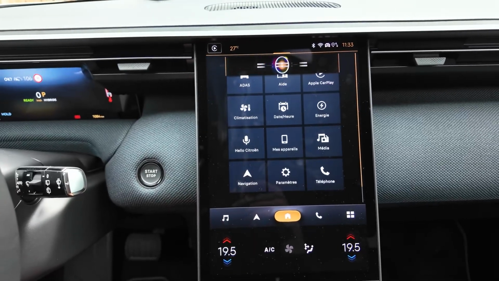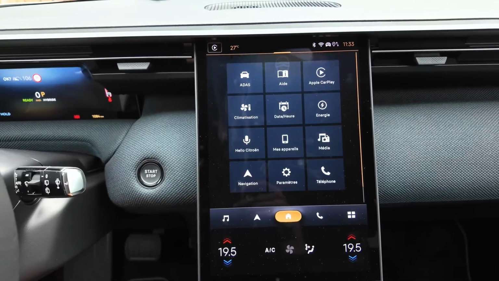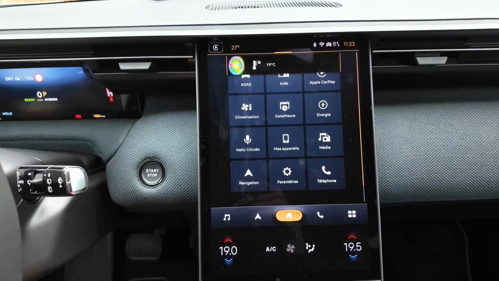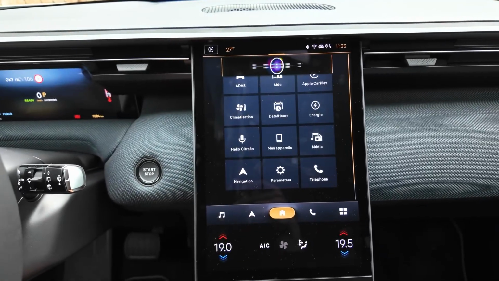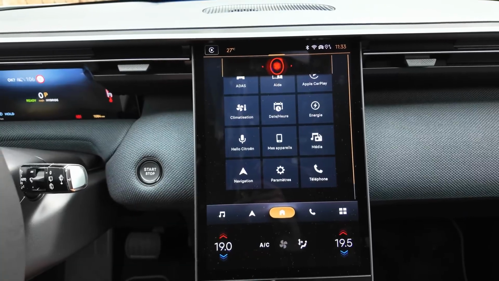Set the temperature to 19 degrees. She can do that. For example, open the front right window. Sorry, you can't. We can't do everything yet.